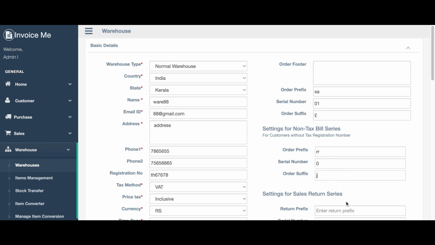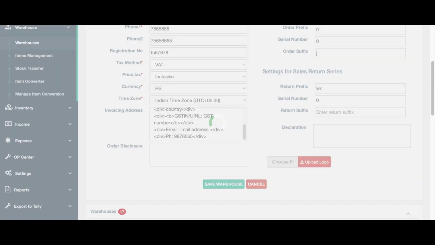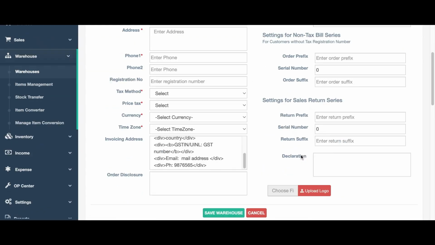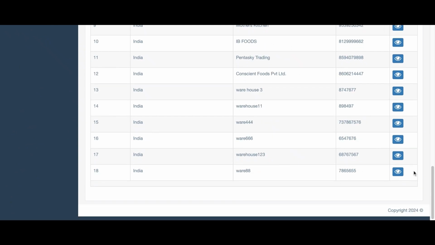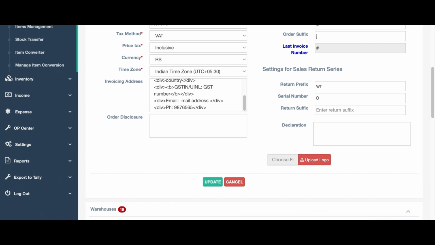After completing the basic details, click on the Save Warehouse button below the form. Here you have completed the warehouse creation. You can view the saved warehouses just below in Warehouses. You can edit warehouses by just clicking on the Action button and updating it.